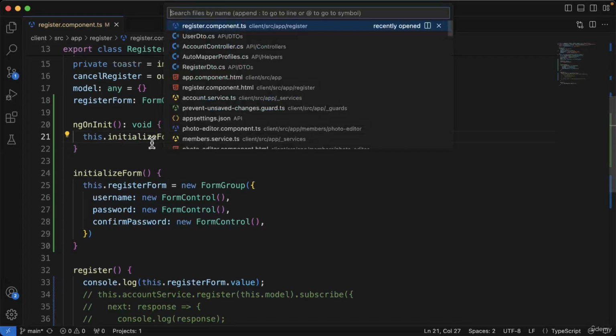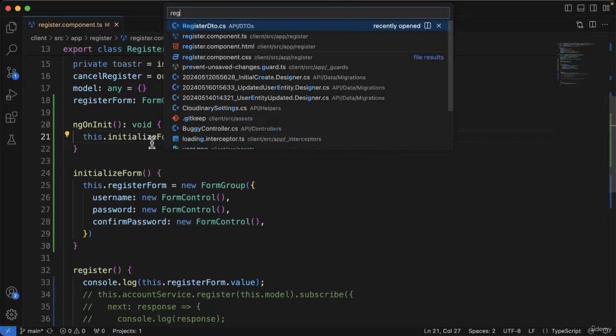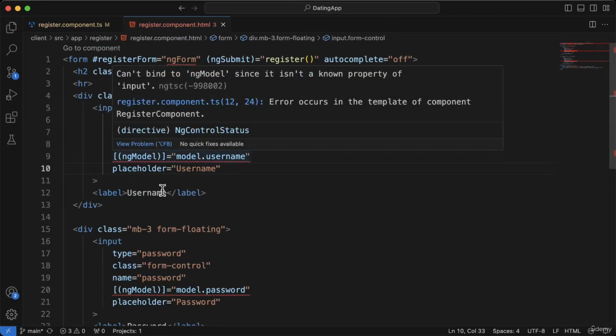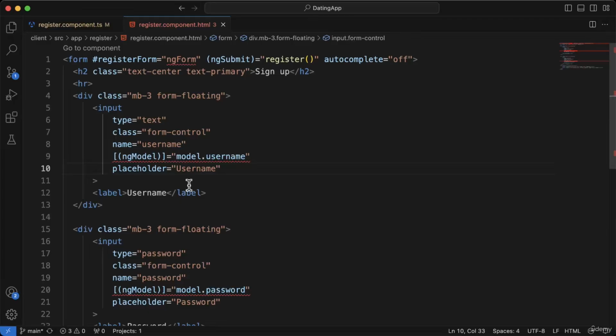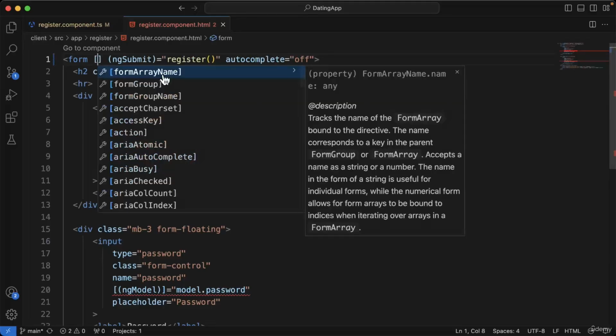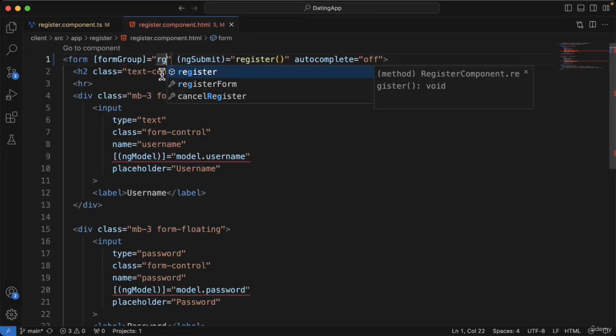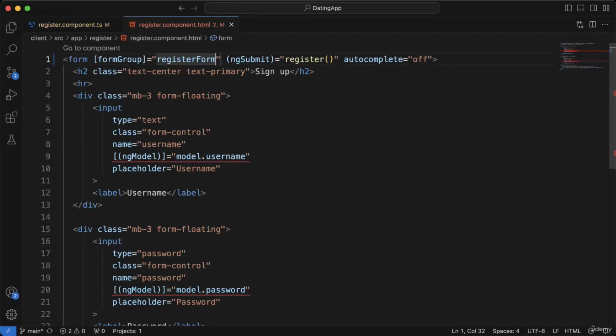So we're going to have some changes inside our template. Let's open up the register component template. We no longer use ngModel inside reactive forms. We don't have a two-way binding now. This is a one-way binding going from our component to our template. Inside the register form, we'll replace the ngForm, and instead we use a formGroup inside here, and we're going to set it to the registerForm.